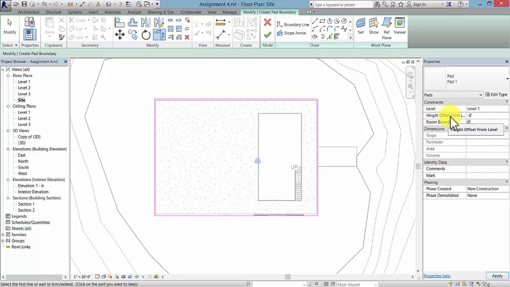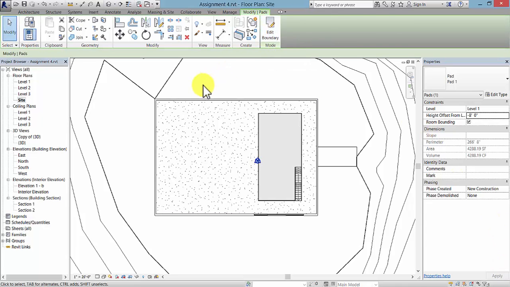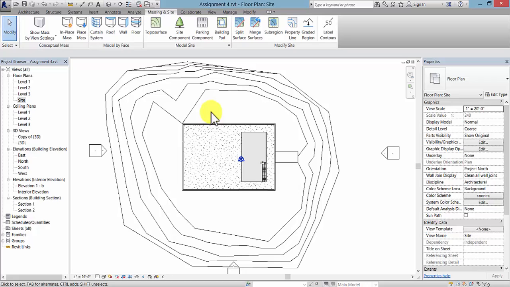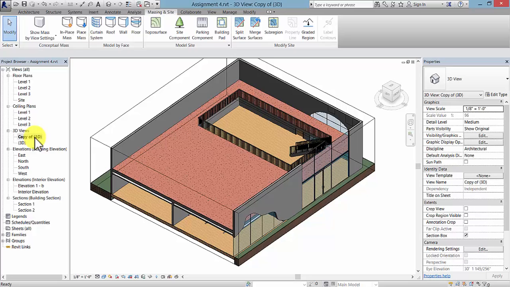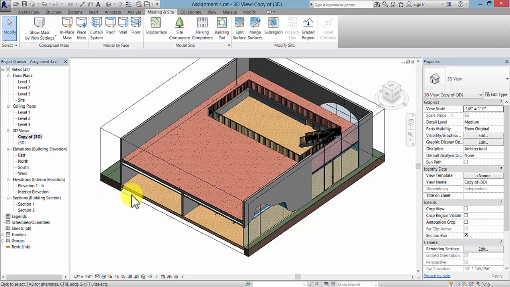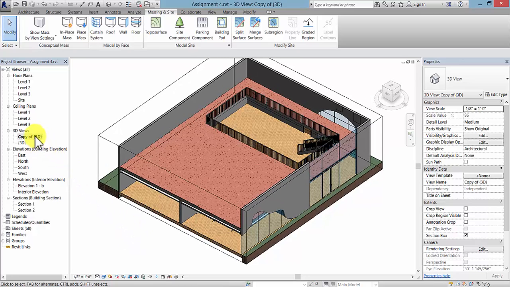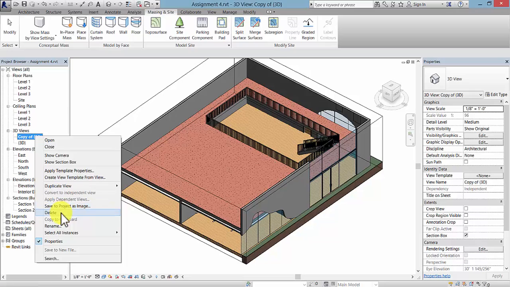If we decide to have a basement later on, we can always come back and change this. I'll go ahead and pick apply, and then pick the green check mark. Now if we go back to our copy of the 3D view that we haven't renamed yet, you can see that it kind of cut the ground and it went all the way down to the basement level. And so let's rename this one. We'll rename this view by selecting the view, right-clicking and picking rename.